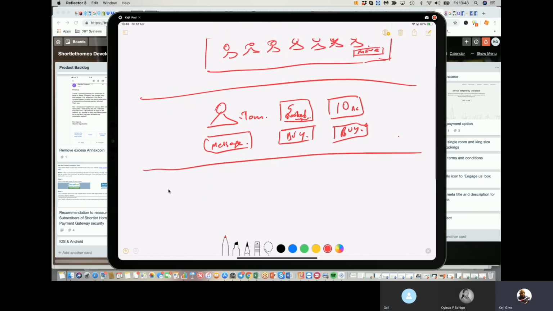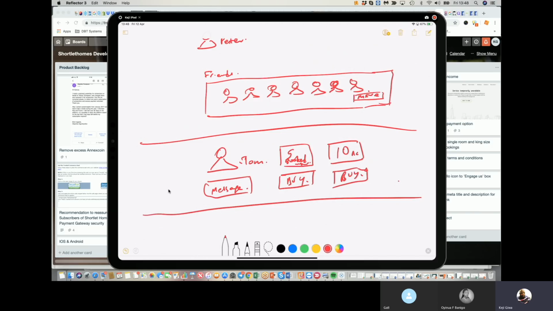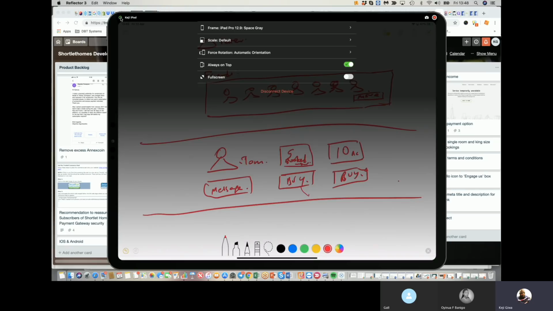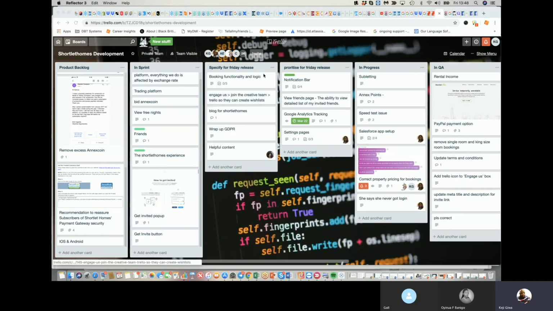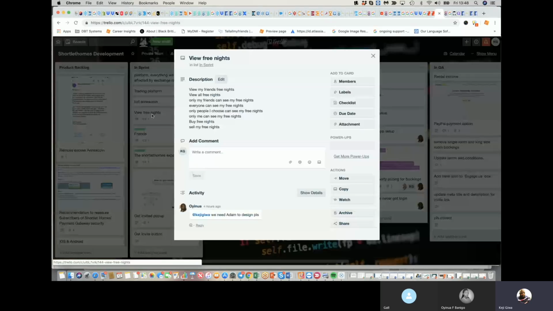So I think that's what I'm talking about here. When you see your friends, you're able to message them, you're able to buy their booked nights, you're able to buy their annex coins. So that's why I said I don't think you need too much design work in that respect. It's more the logic side of it, but we just need to think about it properly and probably even throw questions to people about what they would like to do with it, which is very important.